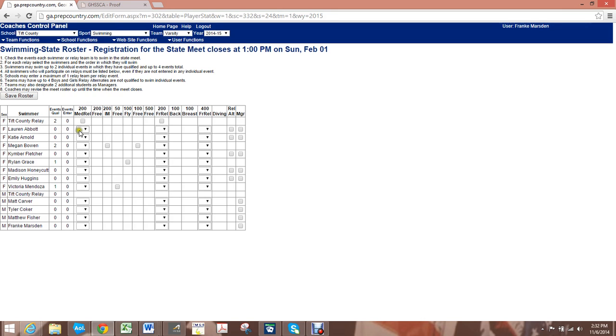To enter any of your swimmers in the state meet, notice you'll have check boxes for any of the qualified entries. To enter a swimmer, check the box. Their proven time in the system will be brought up as their entry time for that event.